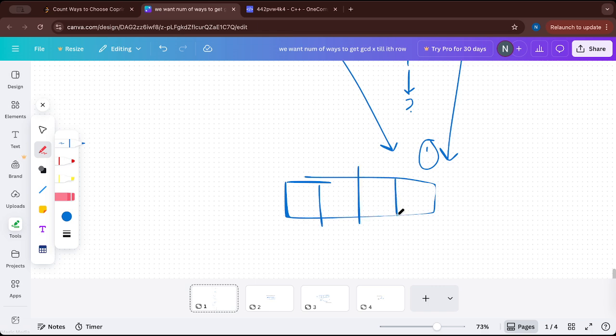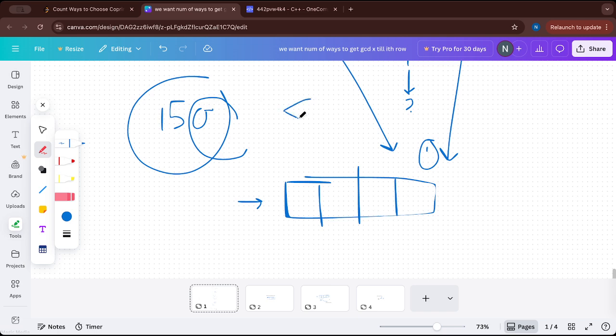So we got that we have to maintain some kind of vector so that v of i indicates the number of ways from the 0th row to the ith row with GCD i, right? And now the maximum value in the array is up to 150. So the GCD also can only be up to 150, because the GCD will be less than the minimum of those both, and the minimum is obviously less than 150. So the GCD is surely less than 150.